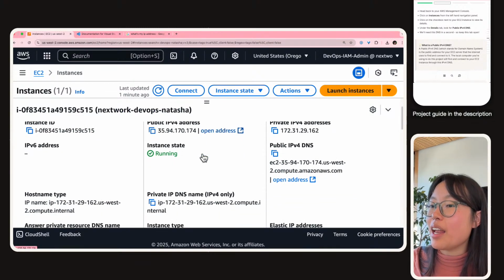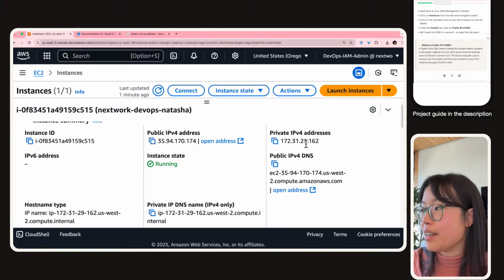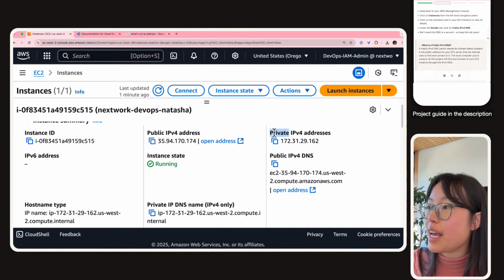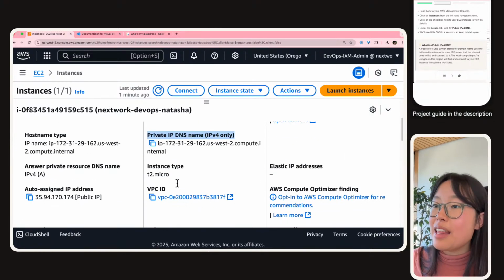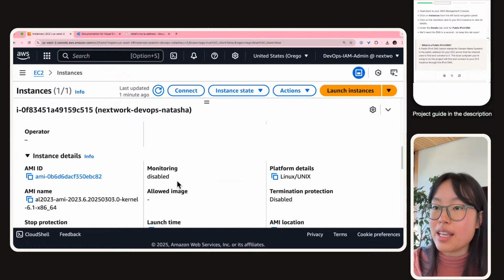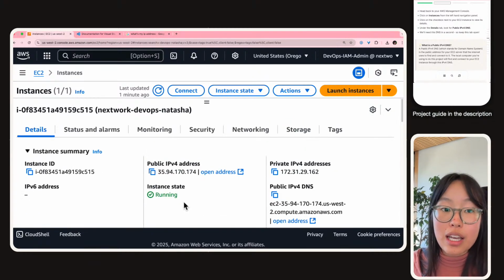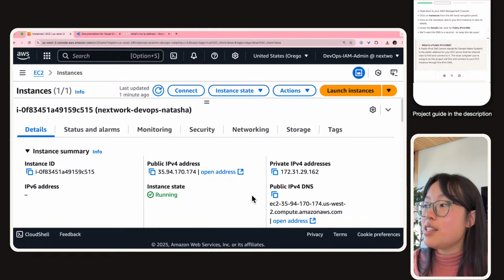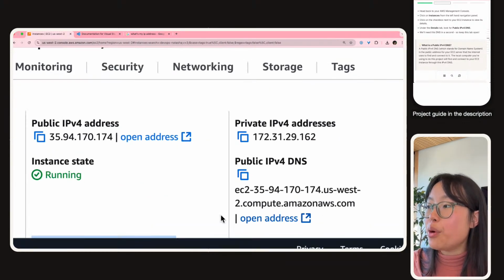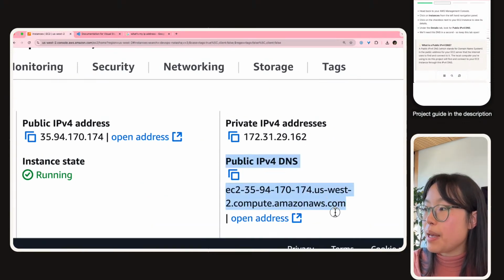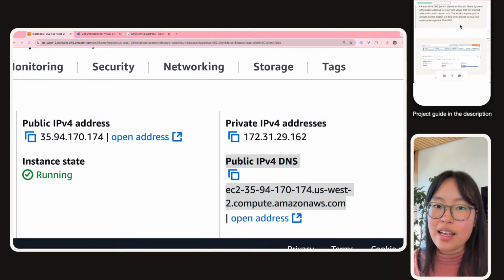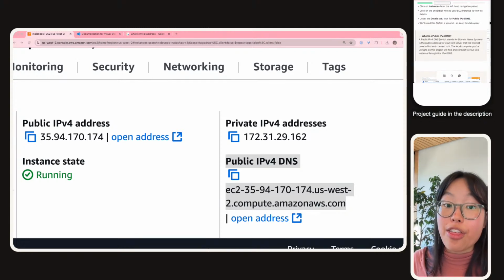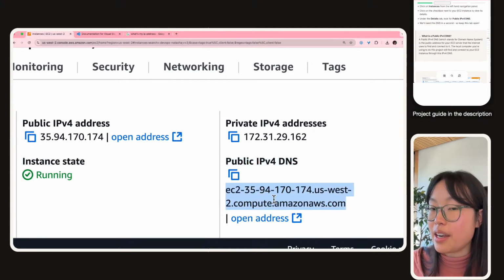I want to call out that there are multiple different addresses that you're going to see. You can see that there's something called a private address, a public IPv4 address, a public IPv4 DNS, and a private IP DNS name. There are so many different kinds of addresses that you can see in the details panel, but we're not going to confuse ourselves too much. Just know, for now, the important address we need is this one, because it's like the public address to your EC2 instance.